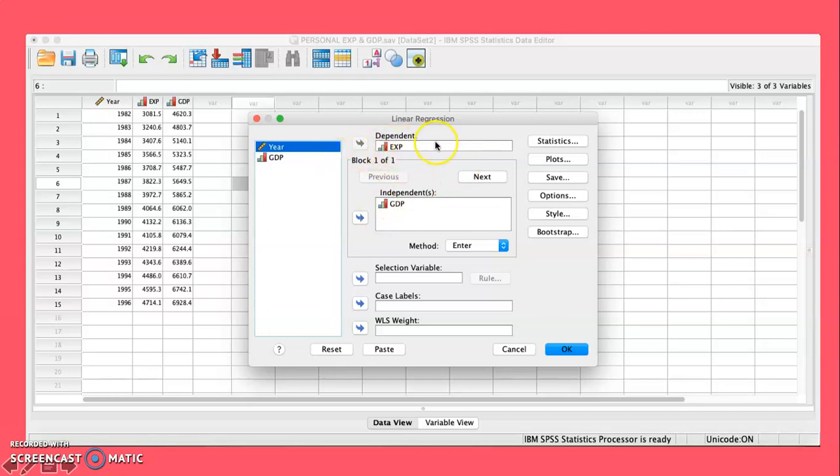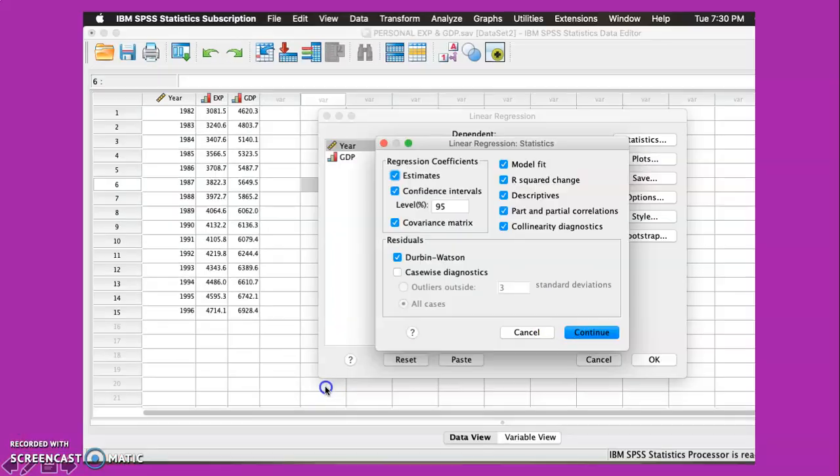Insert your independent variable in the upper box and your dependent variable in the lower box. Click on Statistics and this box will pop up. Then click on all the important features that should be shown in your results. Note here that there is a tiny box for correlation, which will show correlation analysis within your linear regression analysis. Click on Continue.